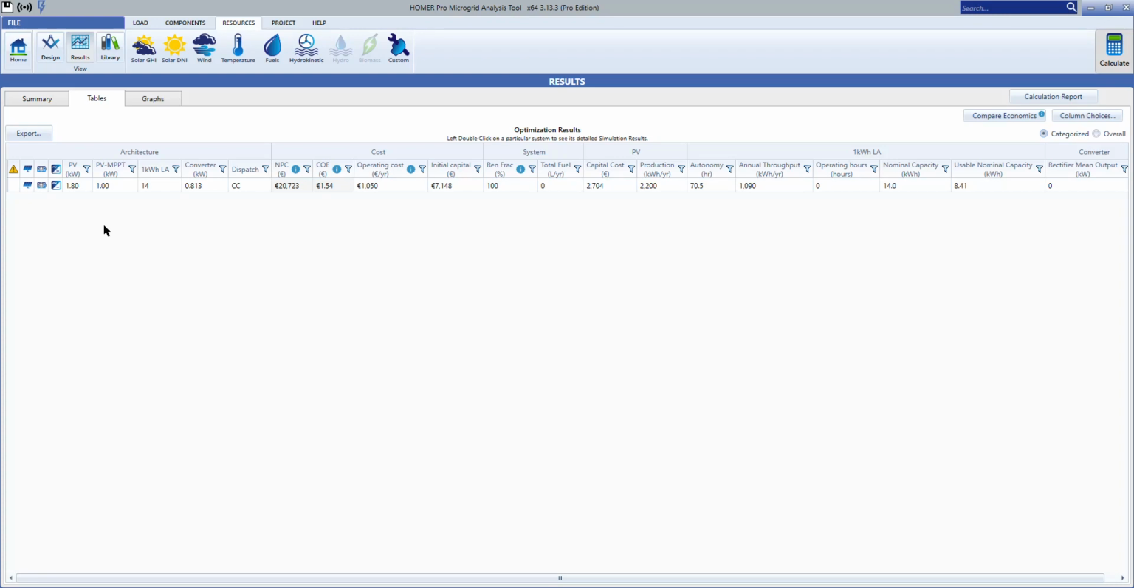Okay, the simulation tells us that we need 1.8 kilowatt of PV panels. It is 1,800 watt peak. And then this is the column for our battery. We need 14 batteries, each with a nominal capacity of 1 kilowatt hour.